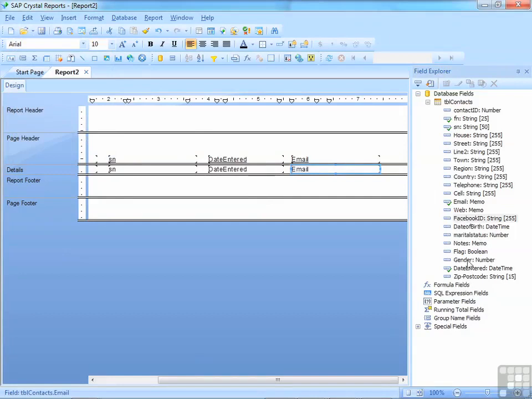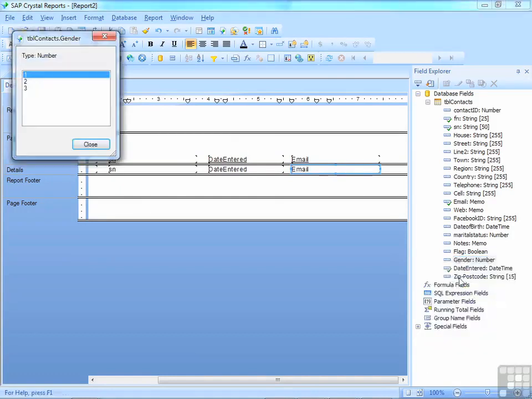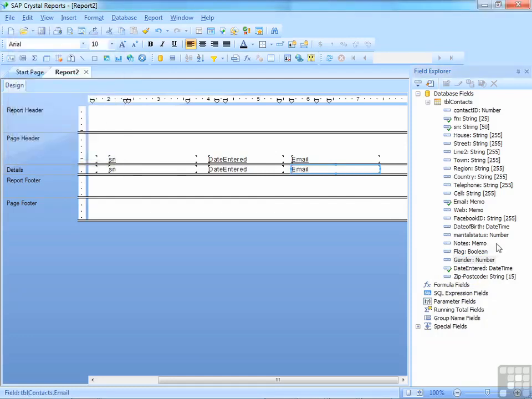What about the gender? I see that it's a number data type and I think, well, why is it a number? Let's have a look what's in there. Right click, browse the data, and it's got 1, 2, 3s in. Now I know, because I know the database, that 1's male, 2's female, and 3's unknown. So you could do that with any field.